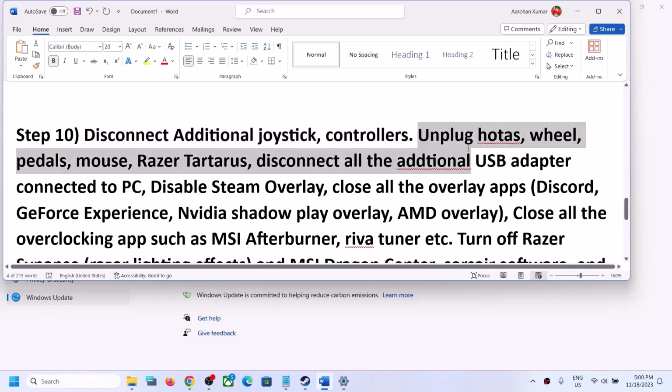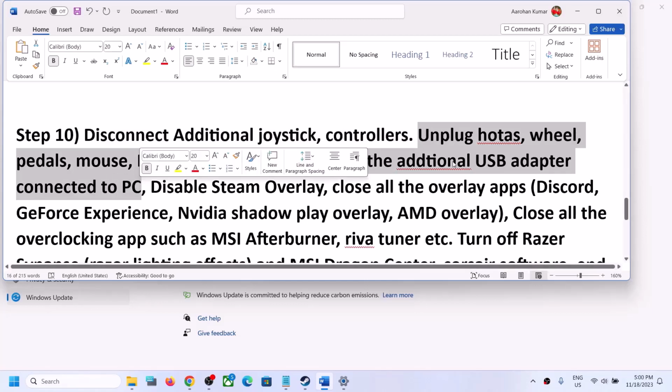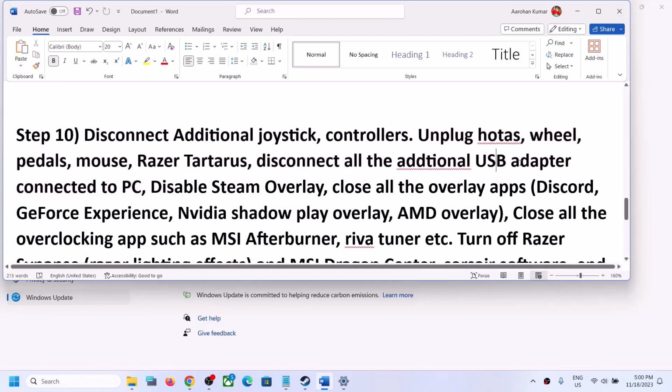Also unplug all these devices. So if you have any external devices which you're not using, disconnect all the additional USB adapters or external devices and then launch the game.